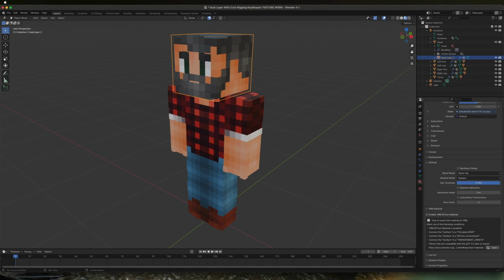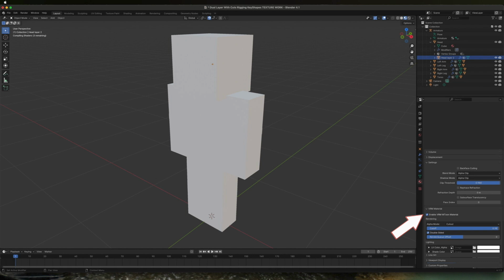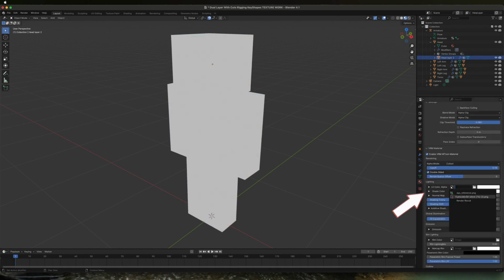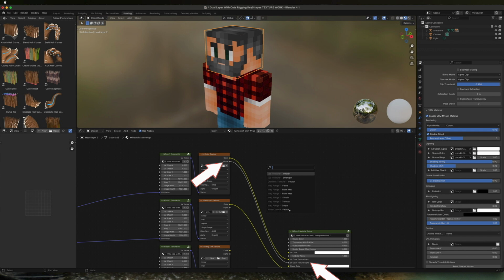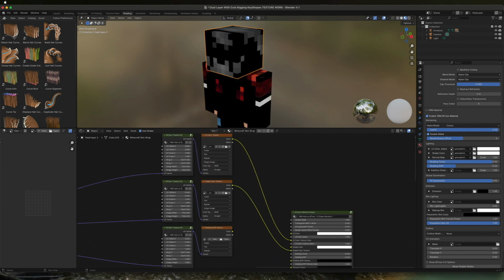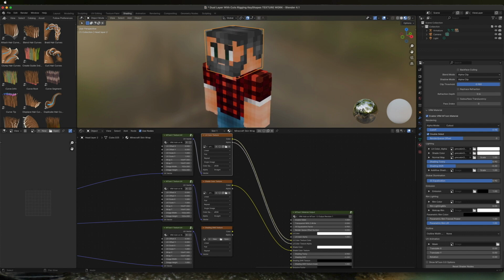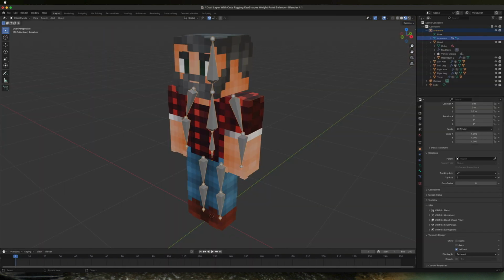Our fix is to enable VRM MToon material under the VRM material option in the material tab of the properties editor. We then need to load our texture files into the correct locations and revisit the shader editor to check that the alpha channel is connected properly. We now have a material setting that will make VRoid Hub and 3Teen happy, and also stops it looking so shiny and muddy.